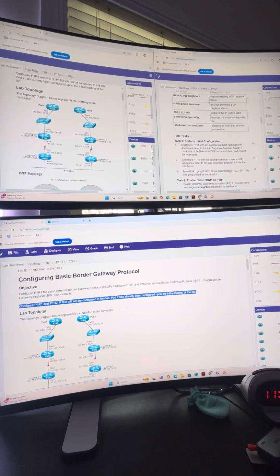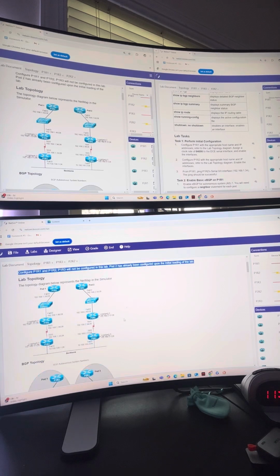And it says pod 2 has already been configured upon the initial loading of the lab. So these devices over here, all of these switches and routers, are already pre-configured, and we're not going to be messing with them in this lab. So perfect. We can see our topology right here. So let's go ahead and keep on going down.